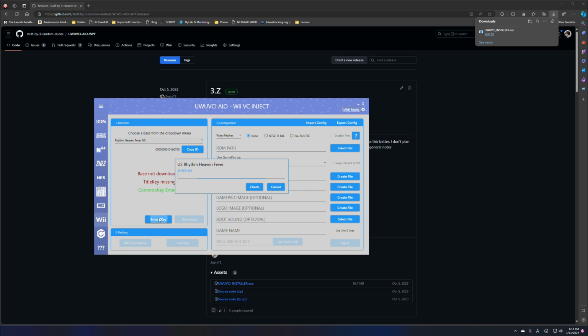Speaking of title key, that's what we will be entering next. If you supply the custom base, then you don't need to follow along. To get the title key of the base you purchased, you will have to use the homebrew app TIC2SD on your Wii U to dump the title key. When you have your title key, you will enter it and then click check. Just like the common key, it will tell you how and if you're wrong. After that, the download button will become enabled. Go ahead and click on that.